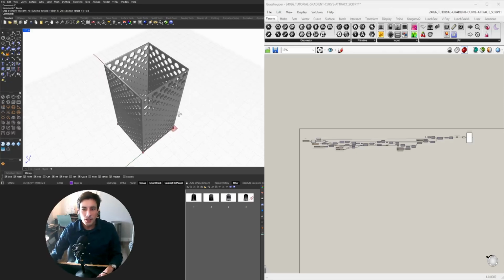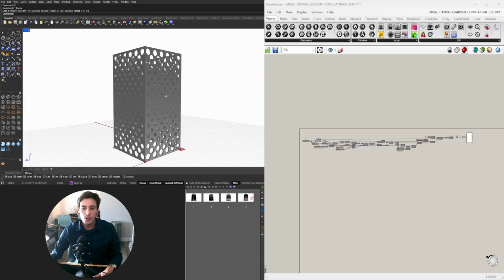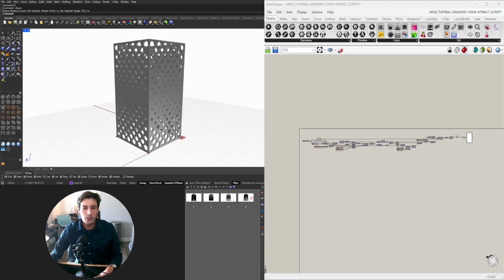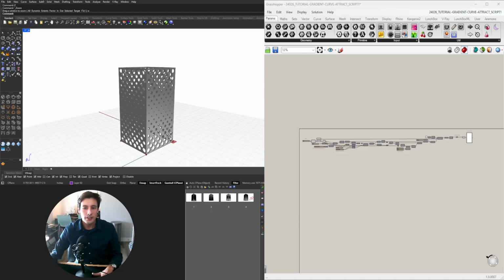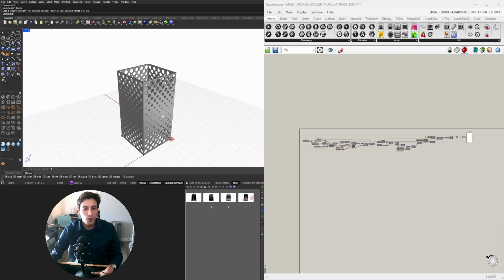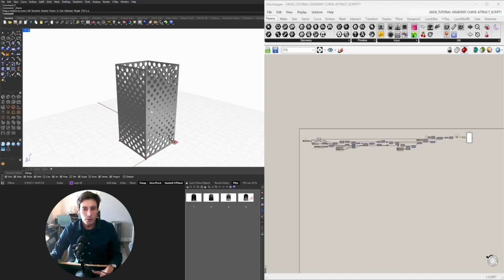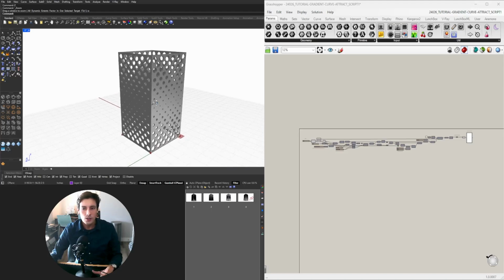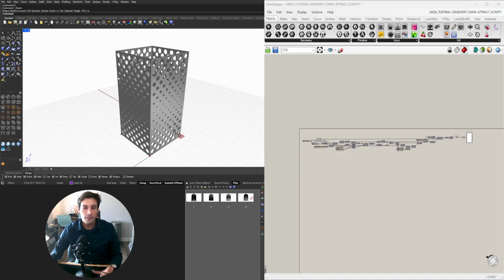In today's video, I'll be sharing with you this exercise. We start by creating the base rectangle, then extrude it and create a hexagonal grid, which then we turn into a circular pattern with a curve attractor. So if you are new and have never used curve attractors, this is going to be a good one for you.